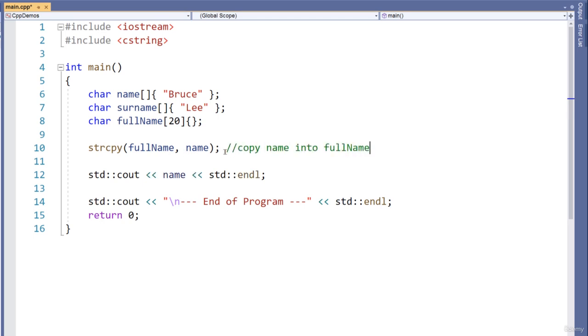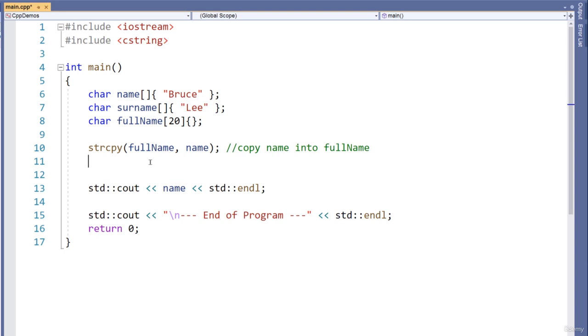Okay, with this, typically you don't need to add a comment because this is self-documenting, especially if you look at the helper. Control spacebar again, you can see it will be obvious what's going on. But I'm just writing this here for clarity. So we are copying the name into the full name. Now we want to add a space, and for that we can add something else.